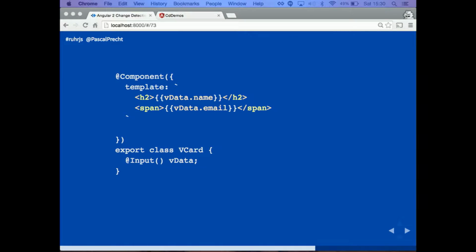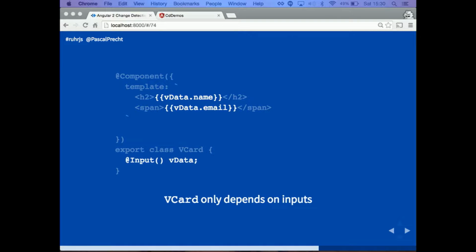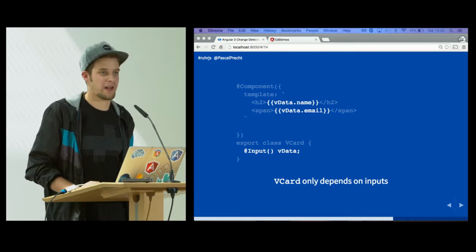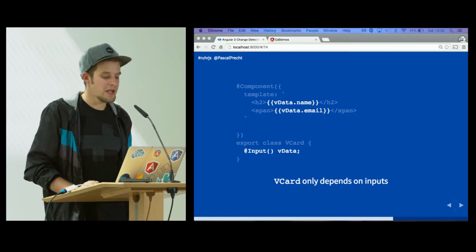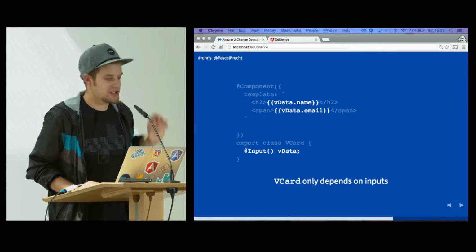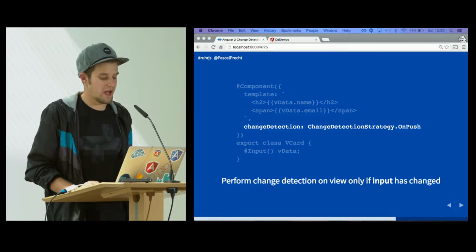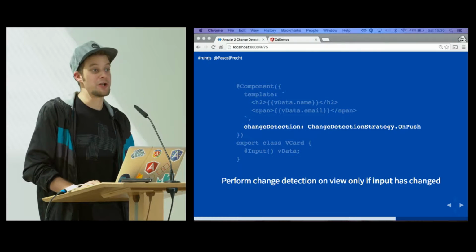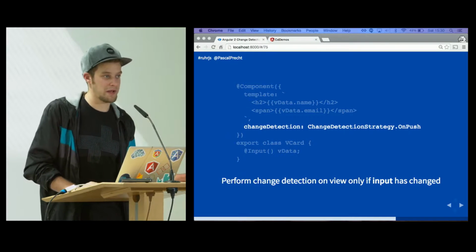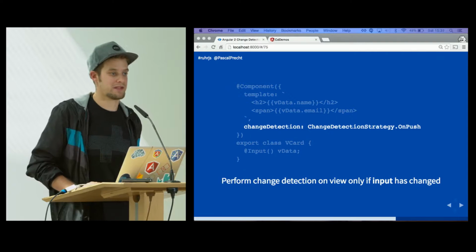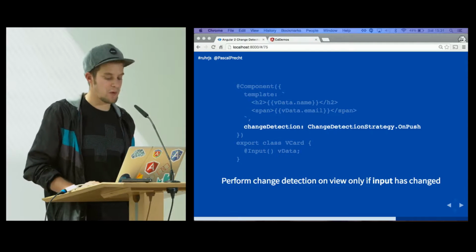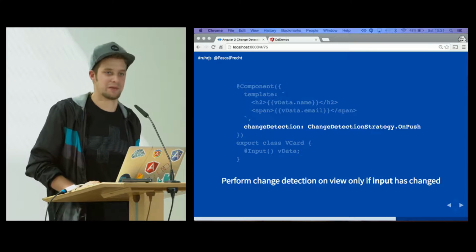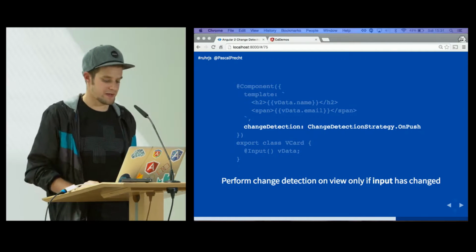So here we have the vCard component, the thing that gets the data from the parent component. And we can see that it only depends on its inputs, which is the data that we pass to that component, right? An object that has a name and an email property. Now, we can add some information to the component decorator, which is the change detection strategy. If we set it to OnPush, we basically tell Angular, hey, do not perform change detection on this thing here unless its input properties have changed. And we now know a change means a new reference in case we use immutable data structures.